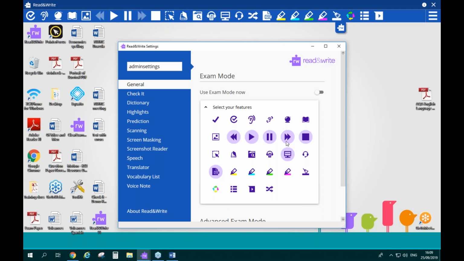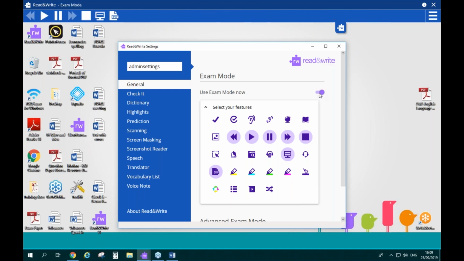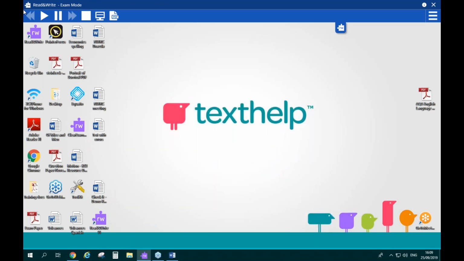The features that you have selected will appear in a purple circle. You can see here the circled features are text to speech, so play, pause, stop, rewind and fast forward, the screen mask settings and the PDF reader. Once you have selected your features, you can simply toggle on exam mode to start now. And you can see that once you close the settings menu, Read&Write is fully set up in exam mode here. And this is how exam mode looks for the student.